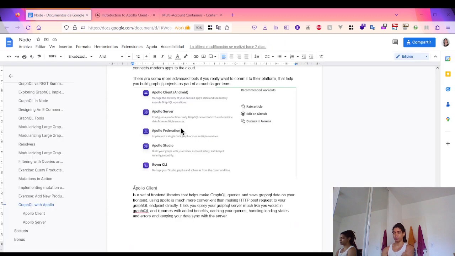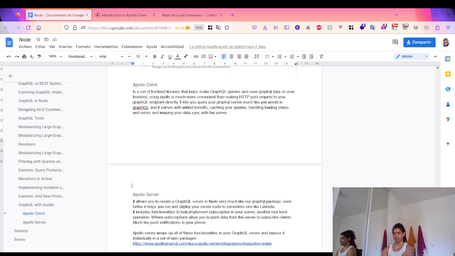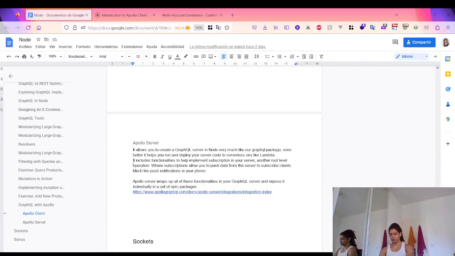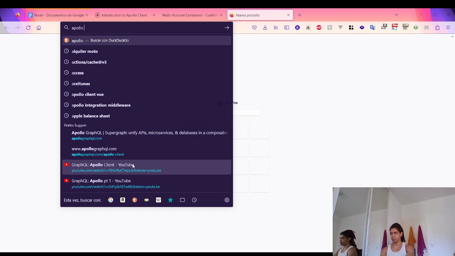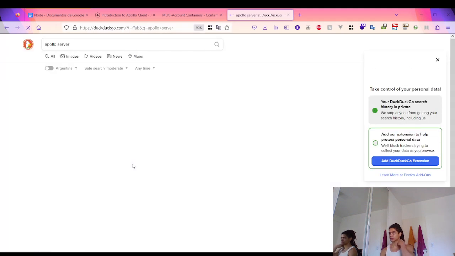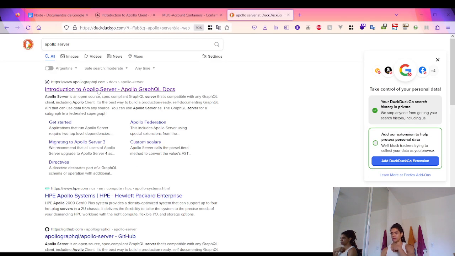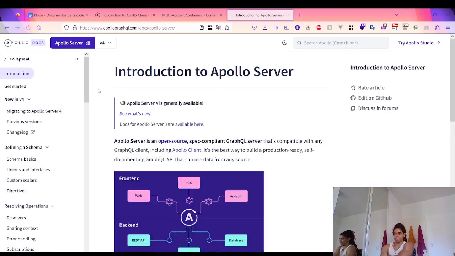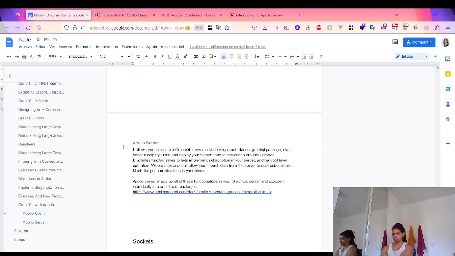So that is Apollo client. Okay. And then I look at the Apollo server. So they tell me that it allows you to create a GraphQL server in Node, very much like a GraphQL package. Even better, it helps you to run and deploy your server code to a serverless environment like Lambda.